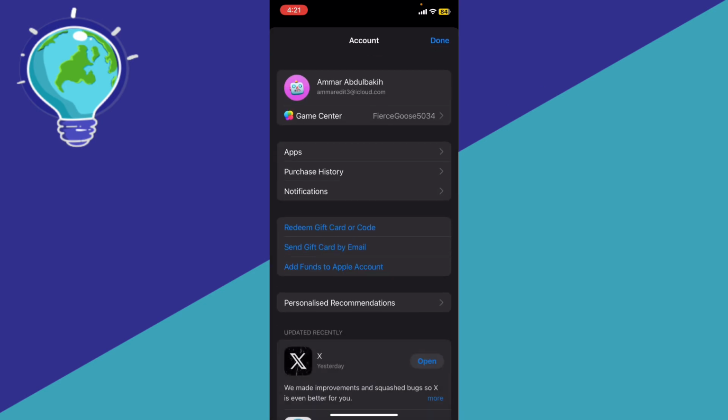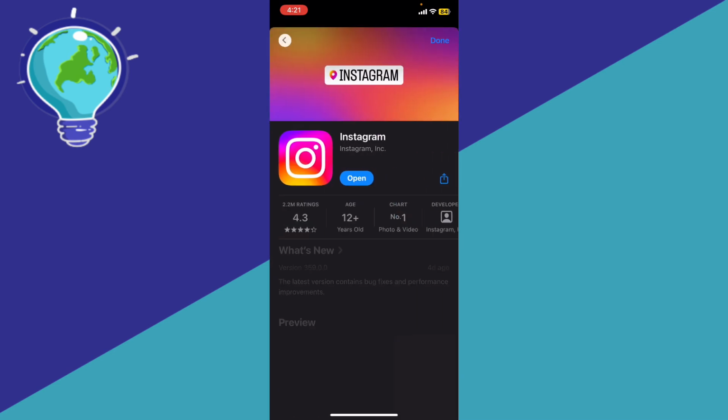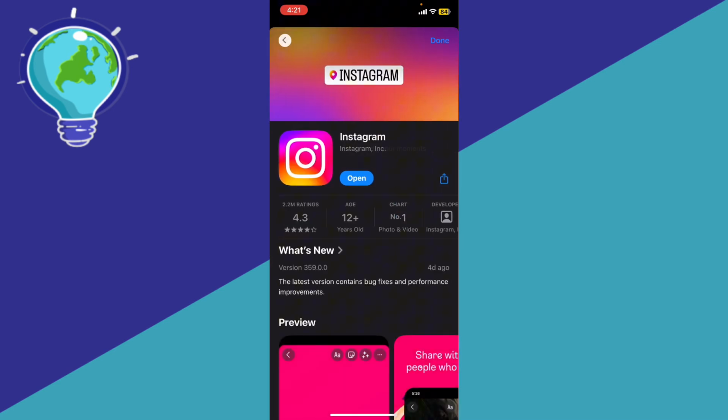Go to the App Store or Google Play, and click your avatar icon at the top right. Scroll a little bit down, and click Instagram, and make sure that your Instagram is fully updated to the latest version in order for this to work out.